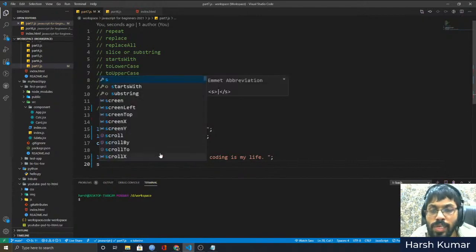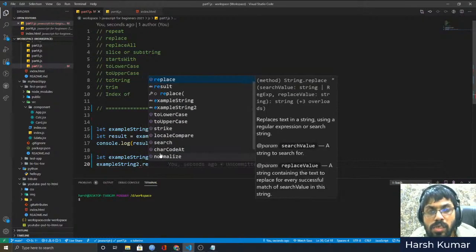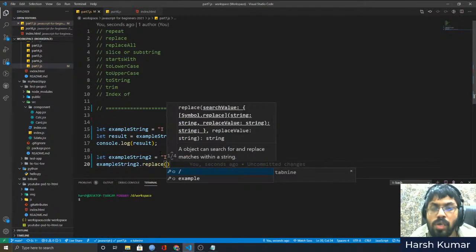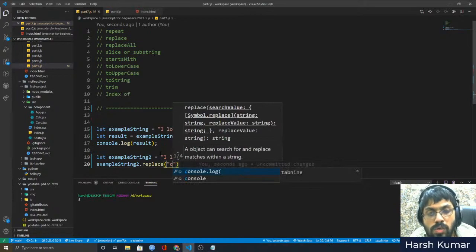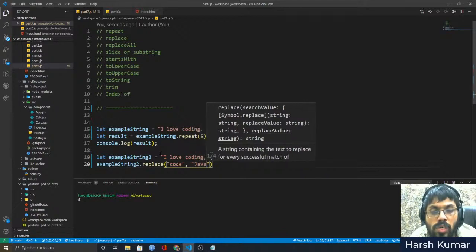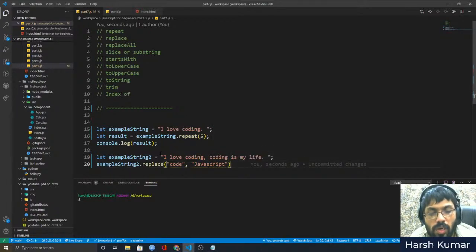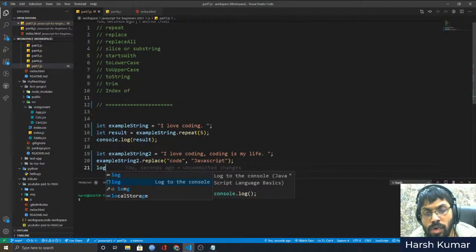Same example string 2 dot replace, sorry, yes, replace code with JavaScript and after this simply console log the result variable.